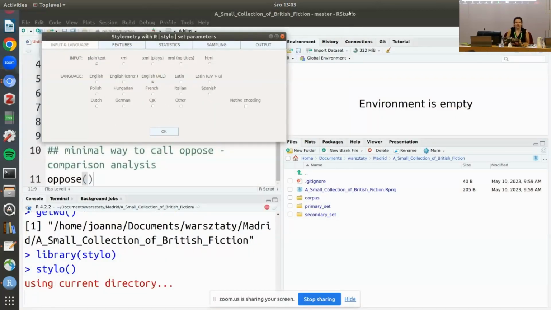Who has run Stylo and is not seeing the window? Please raise your hand. Okay, are you using RStudio? Okay, Artyom will help you. So, yeah, let's make sure that we're here. Yeah, it will appear in a separate window. So it might be that it just goes to a different window and you have to look for it.